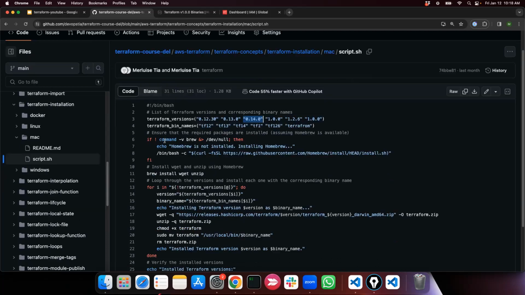Now, right here, I'm also going to check if the Homebrew package is installed, because you might not have this brew package installed. If it's not installed, it will go ahead and install that.